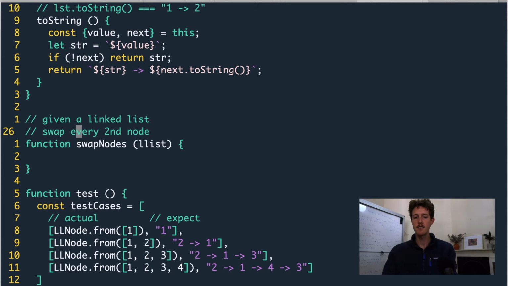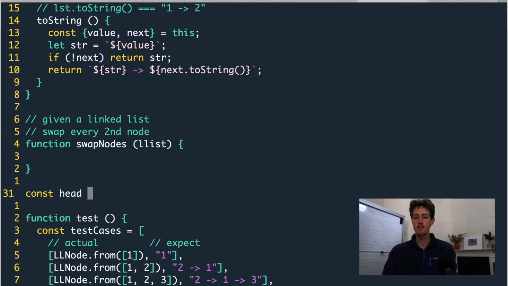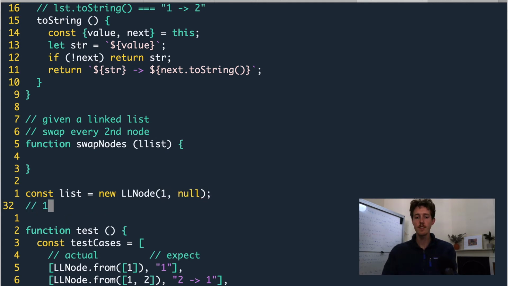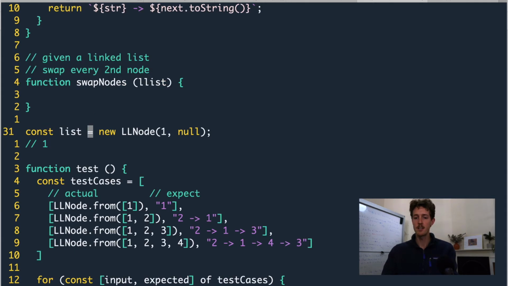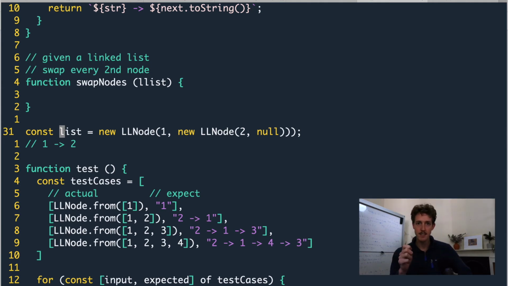Well, if I had something like const list equals new node 1 and then null, we know that this is the list just 1. Or maybe I'll add one more element just because it's a bit lonely. So we know that that's the list 1, 2. So if you think about a list here, the name list is the head of the list. I can pass that to another function, and that's a reference to the first element in the list. It's a reference to this node here.